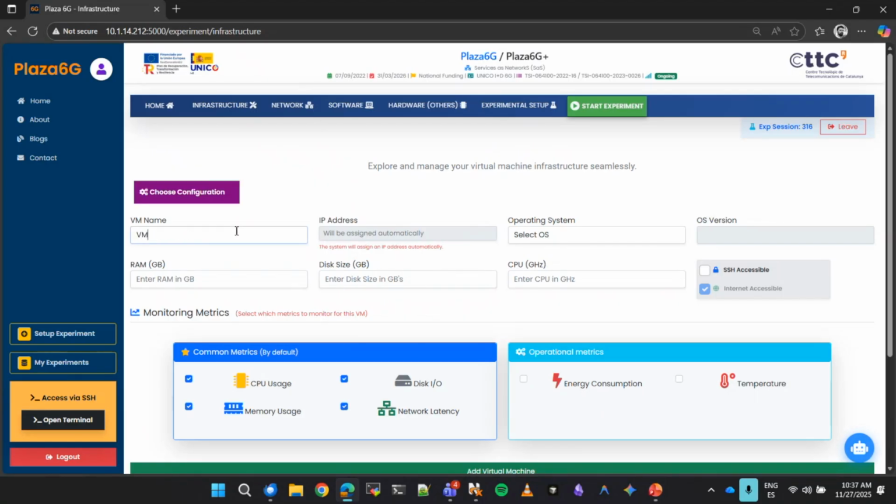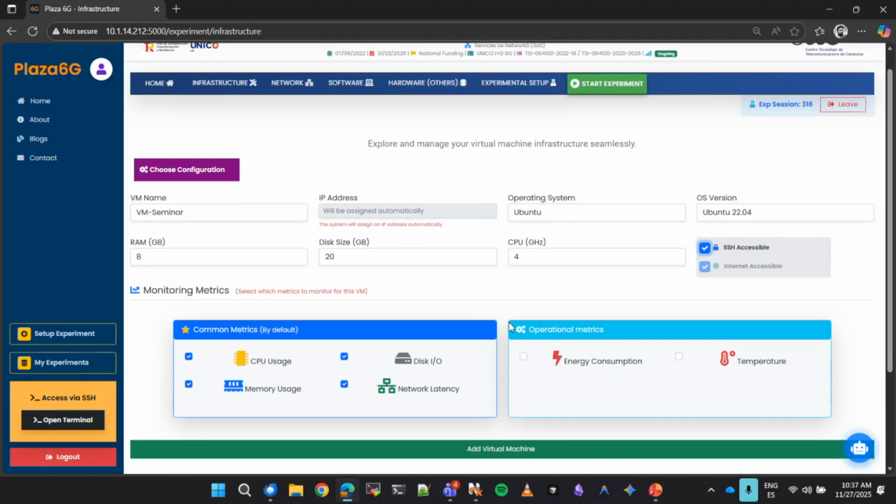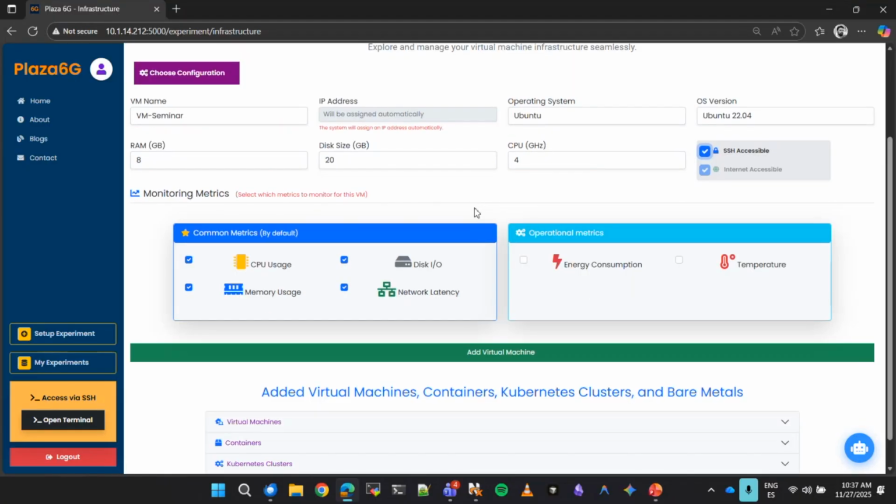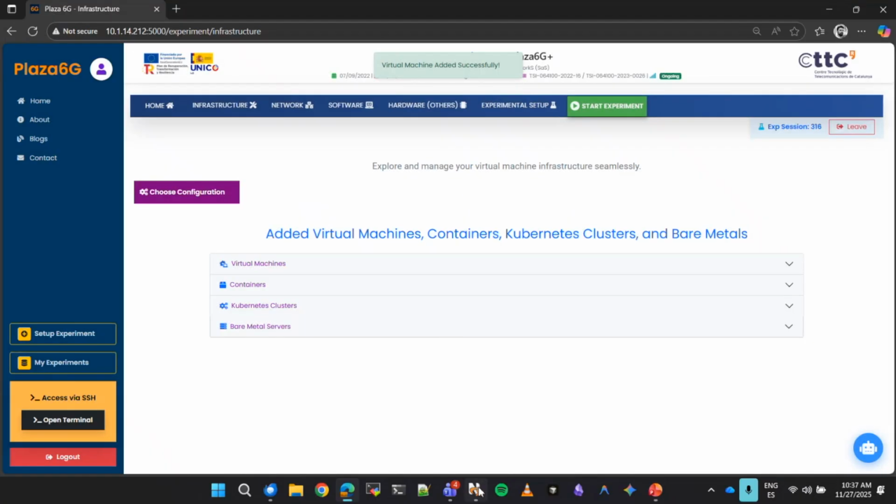I don't know, let's call this VM seminar or whatever. We are introducing a bunch of operating systems. I don't know, we can pick any of those. RAM, I don't know, maybe 8. Size 20, 4 cores, right? There are 2 possible ways. So you could deploy this VM because you want to access and do things on your own, or you can even upload the scripts and you forget about accessing the VM because you don't need it. Then there are metrics that you can check by default, and that's how it looks, right? So once we have prepared the experiment, this experiment is very simple. We just simply click start.